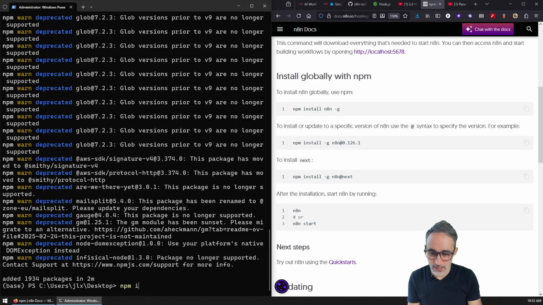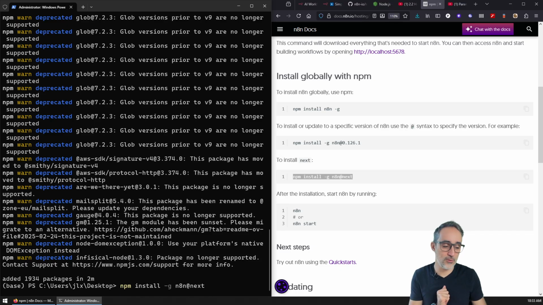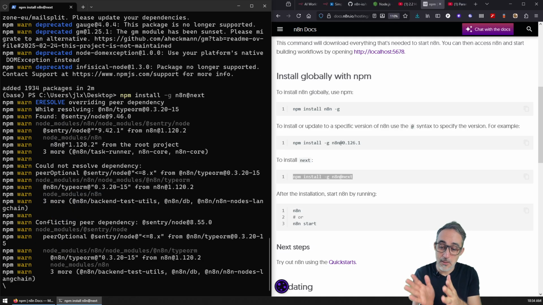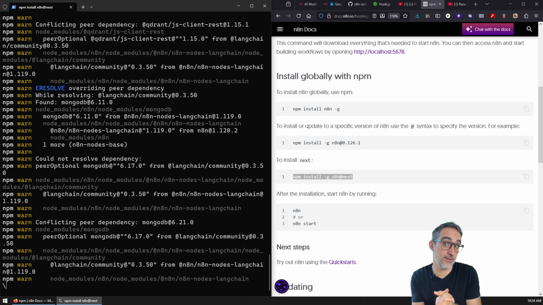So we're also going to install, as mentioned in the instructions, globally the next module for n8n, which I'm assuming is some kind of module that is required for n8n to work. I actually don't know why that is necessary, but we're just going to do it anyway. So maybe this will take another minute.